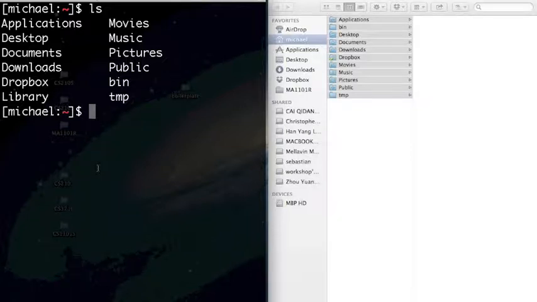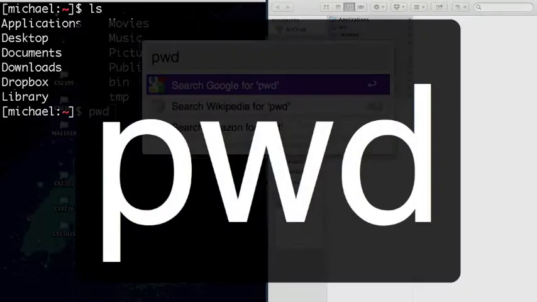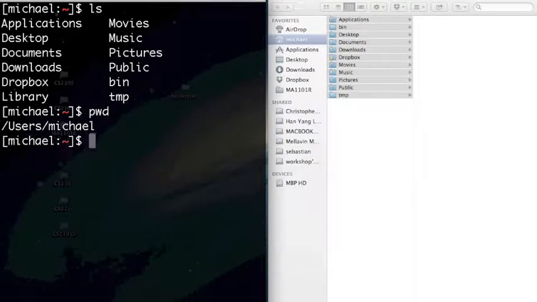And that leads me to my next command, which is where you're at. So pwd, which stands for print working directory. If you hit enter, it basically says where you are. So ls for list tells you all the things where you are, and pwd tells you where you are.